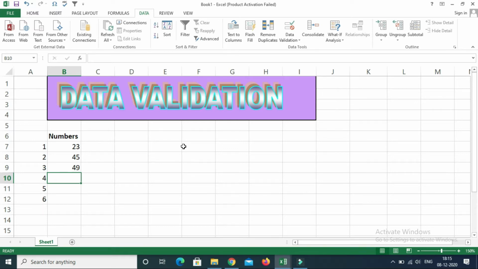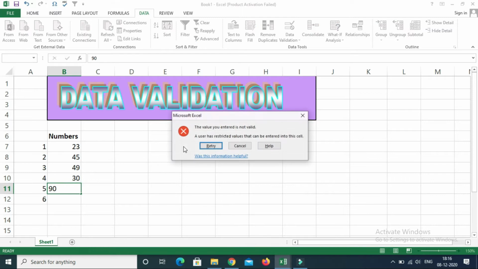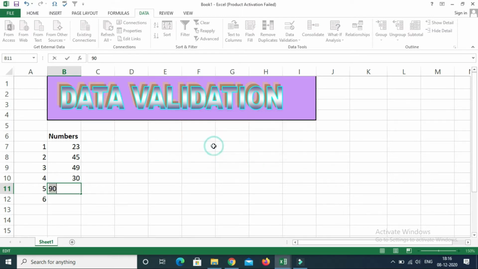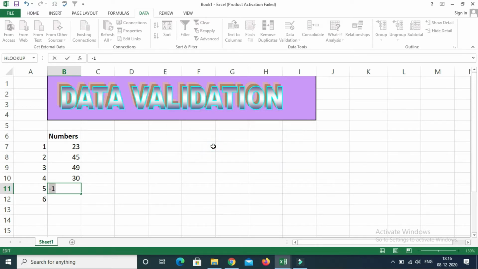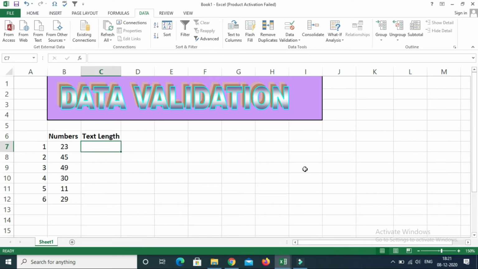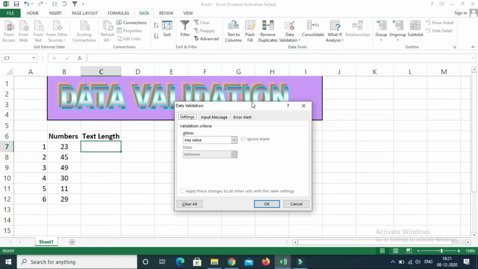The rest of the fields are also like that. I'll get the error message whenever I enter a number greater than 50 or less than 1. See, I'll have to enter the correct numbers like this. So this is for numbers. Same like numbers, you can also apply the data validation for say date or decimals, or you have other options in the data validation, like the time you can enter.